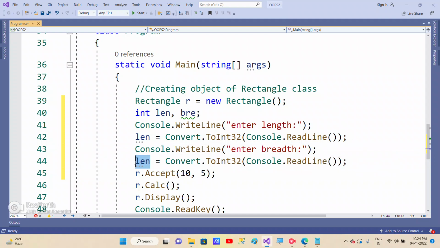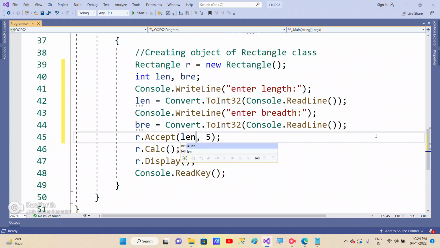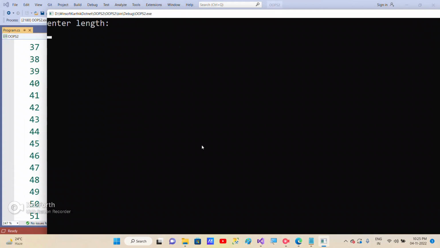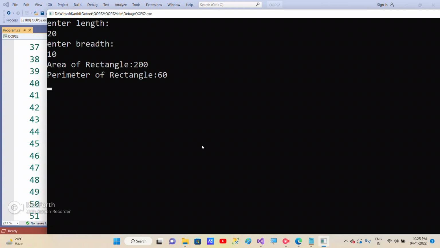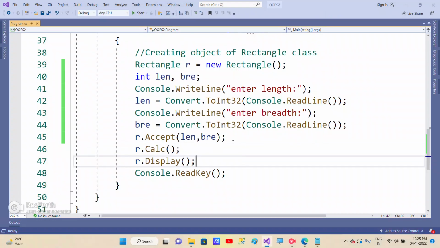So take breadth here. Here the variable name is bre, or you can take x and y also, guys, no problem. And just instead of 10 and 5, just pass len and bre. That's it, your job is done. So now let's run it and see. See, length I said 20 and breadth is 10. See here, 10 into 20 is 200, 2 into L plus B, so 2 into 30 is 60. Perfect. Is it clear, guys?